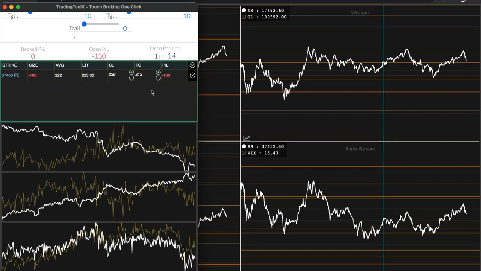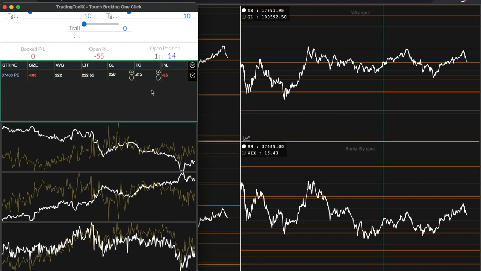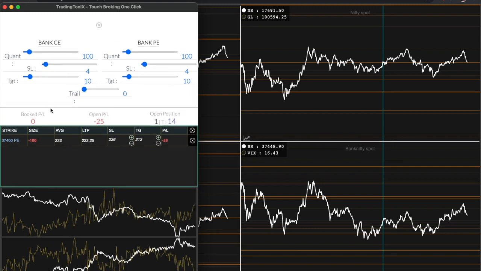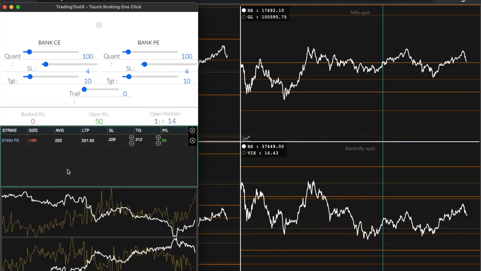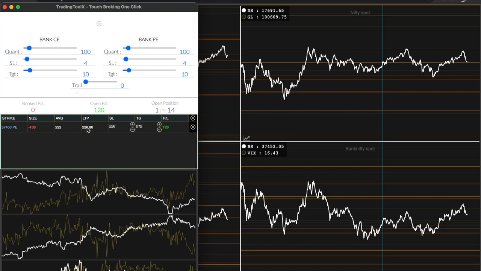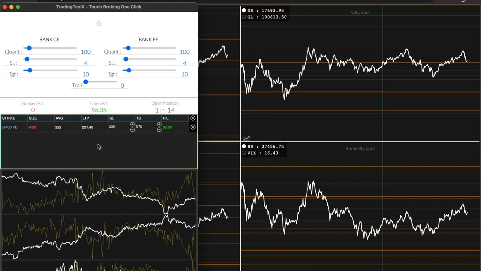So it has taken the position in your broker. You can see the open position has turned from 13 to 14. Now whatever stop loss or target is set has been updated in this position, and this is the last traded price. The average and stop loss have been created based on these settings.